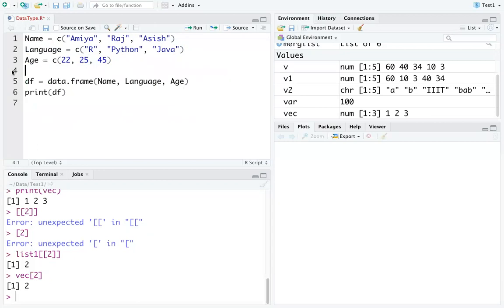Then we create the data frame with the help of the function data.frame. Inside this data.frame function, we put the columns. So we have name as one column, language as another column, and age as another column. Name, language, and age are all vectors here. Now, when I print that, a tabular form will be created with all those data.